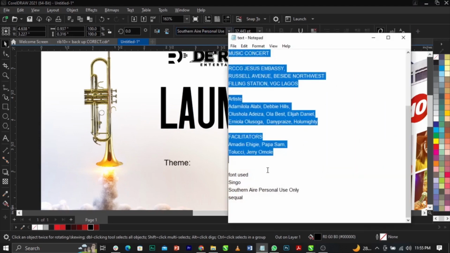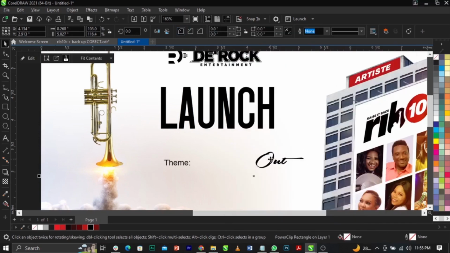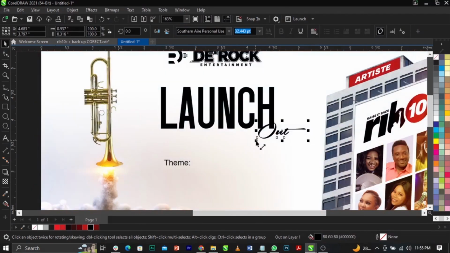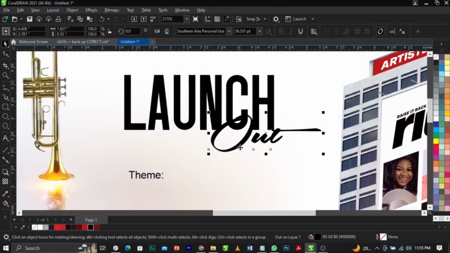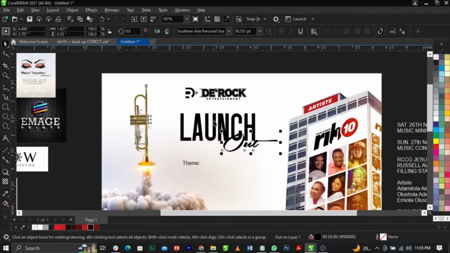Alright, so I wrote all the font for you guys, so just make use of it. I'm going to place this one here, and we're going to manipulate the color later on. So this is just what we're going to have.